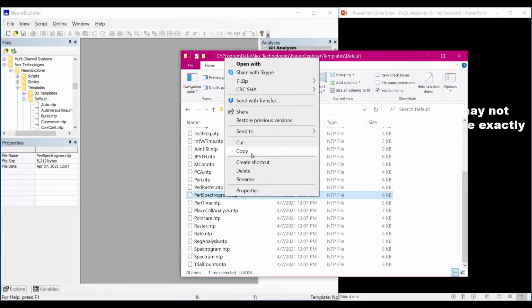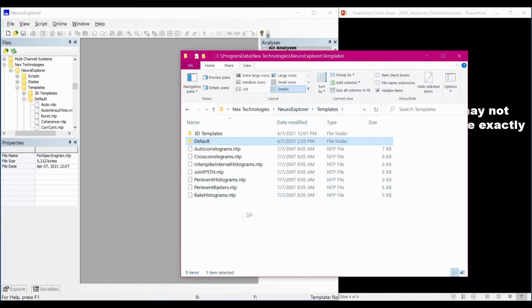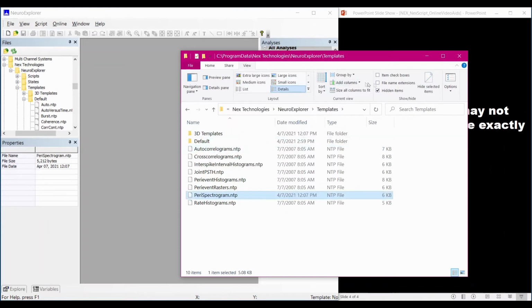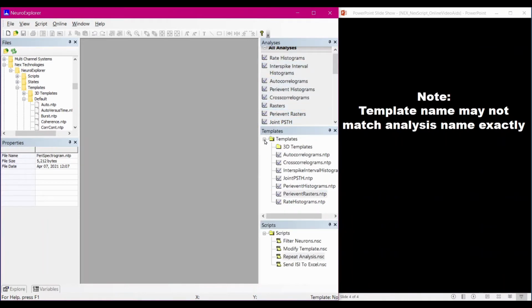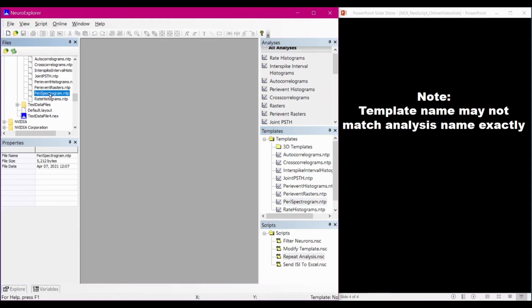Here I will right click and copy it. I never cut or move the file itself, just so that I always have it in this folder in case something happens. So if you go up one level to the templates, right click and then paste the file. When we go back to NeuroExplorer and we refresh our templates folders, we should now see the Peri spectrogram template available.